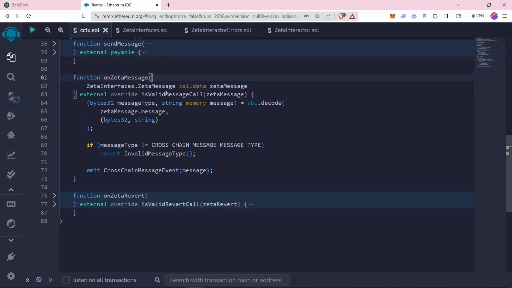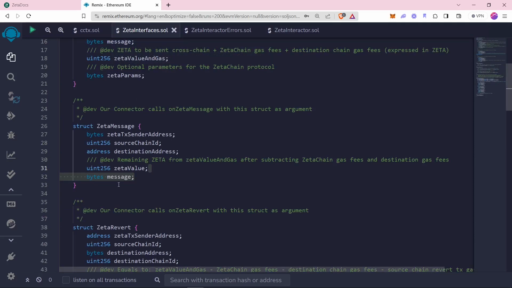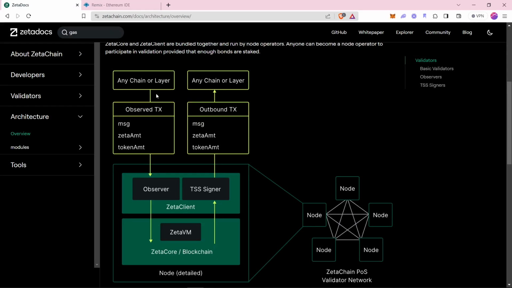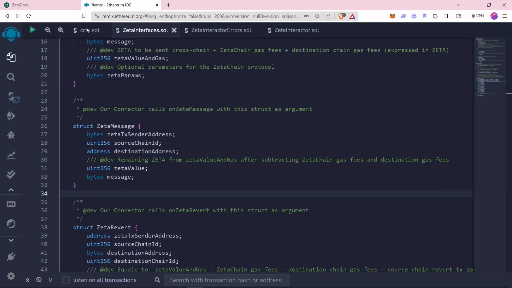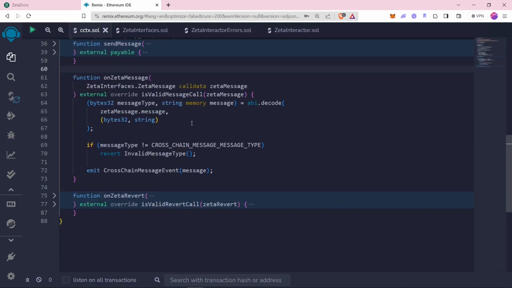So now it will check is valid message call. Okay, it will check the zeta message. As you can see, this is external, anyone can call this. So here it will check if it is verified and this transaction is sent by TSS signer, and we have the specific message type which we are expecting. Okay, so now in this case, let's say we are passing hello from the source chain of Goerli. Now the same zeta message should come up right here.